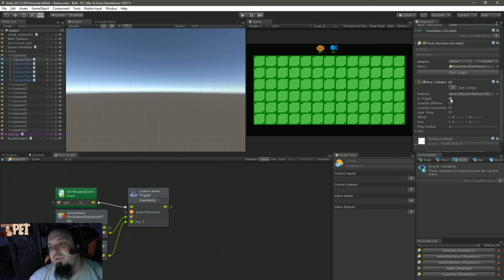The difference between a normal collider and a trigger is that if it's a collider and it collides with something else, they won't be able to go through each other. So if this was a normal collider and I have a zombie coming in, he won't be able to go over the tiles. What we actually want is just to have a trigger so we can detect whenever a mouse is down.